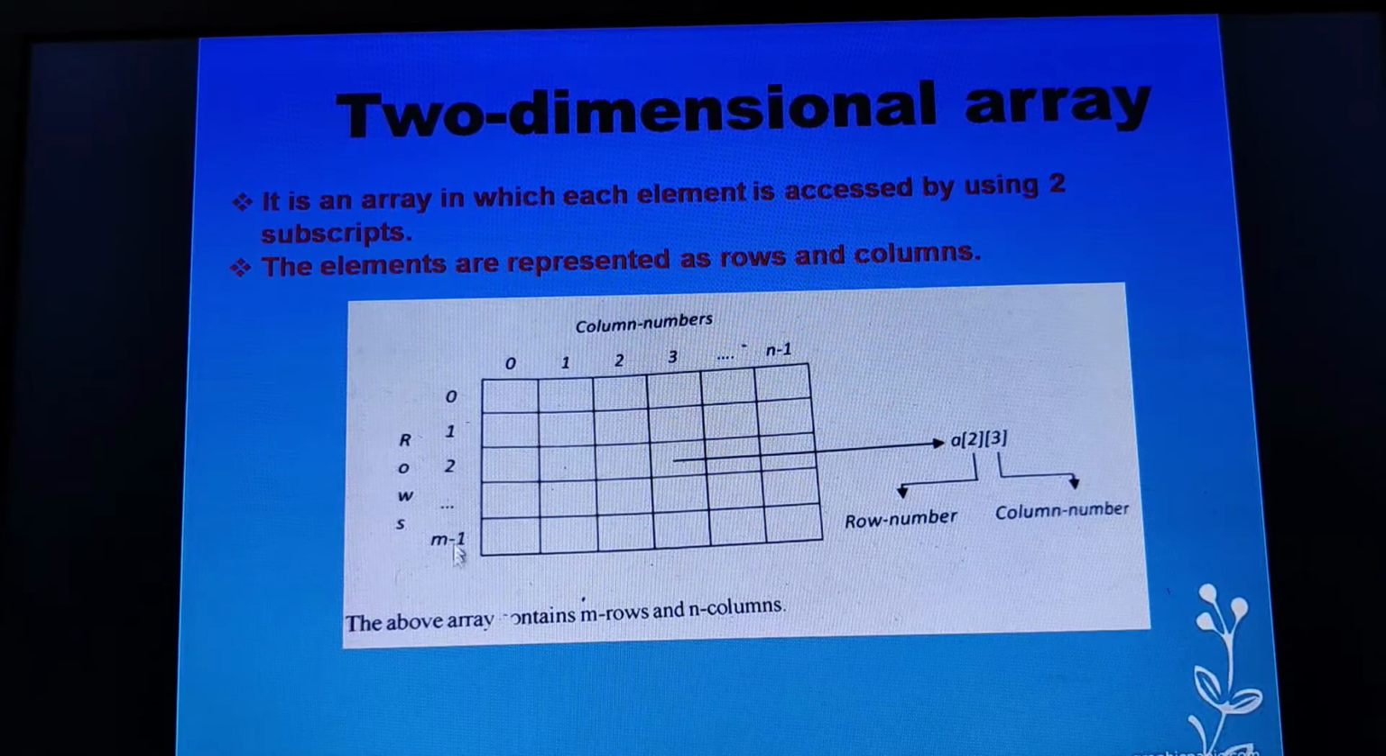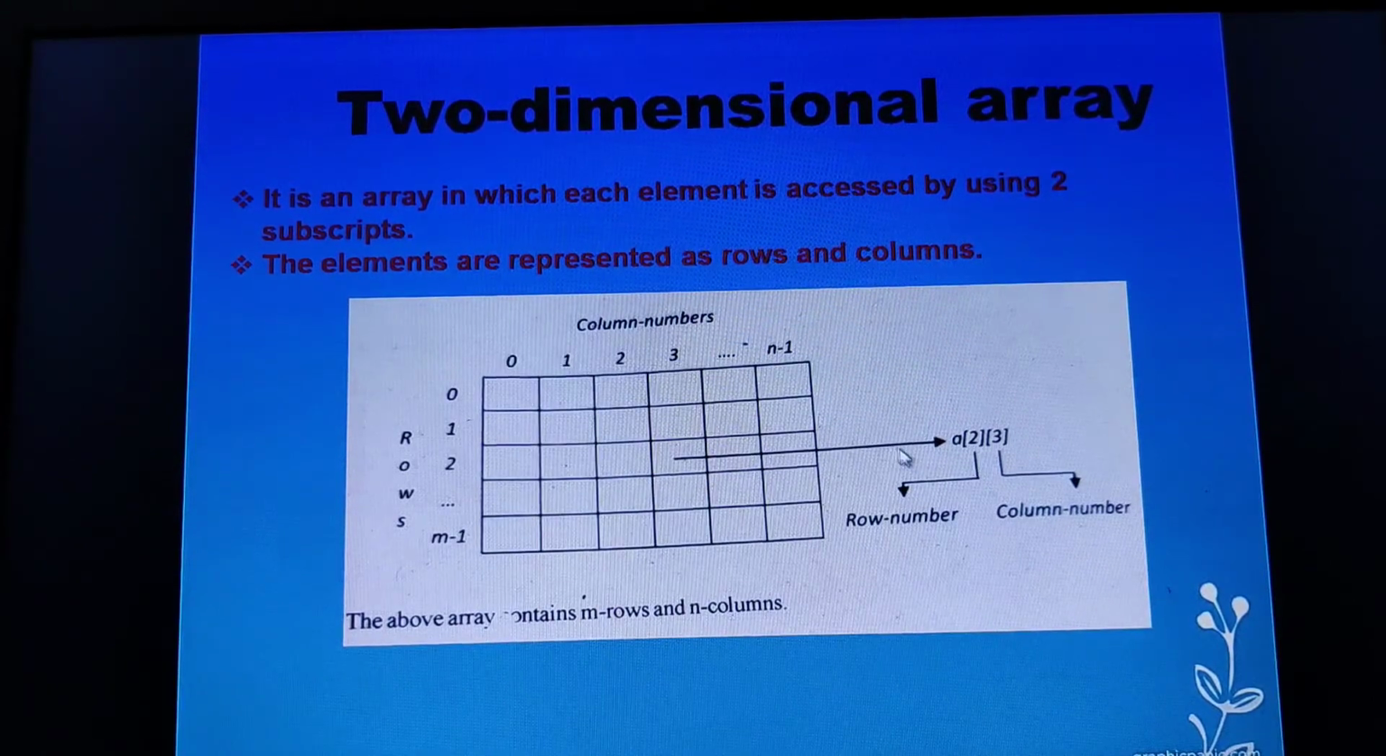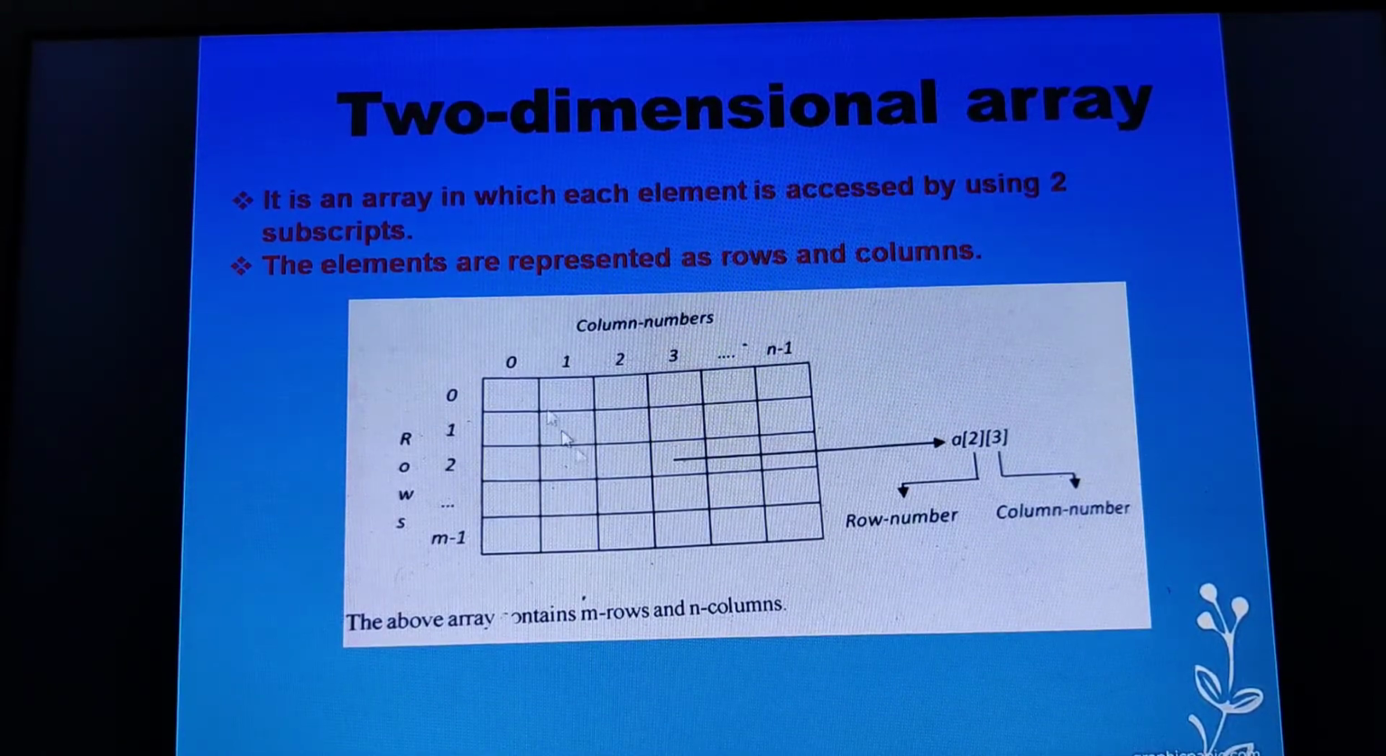So these are representing the rows. How many rows are here? 1, 2, 3, 4, followed by up to m minus 1. For example, we know that int a of 4 means the positions are 0, 1, 2 and 3. Similarly here also, the array subscript always starts from the 0th location, wherein the columns are represented with n and the rows are always represented with the variable m.